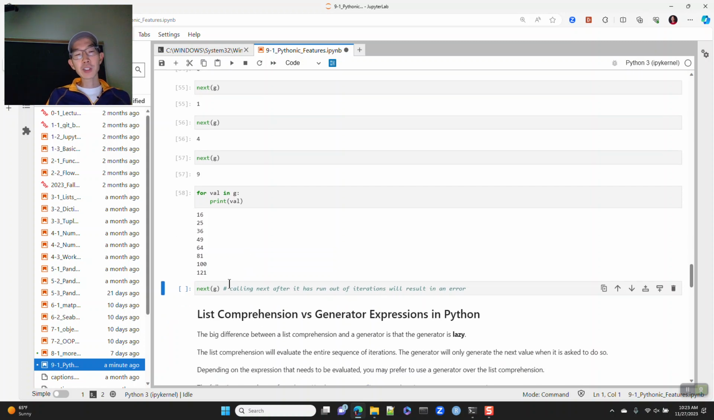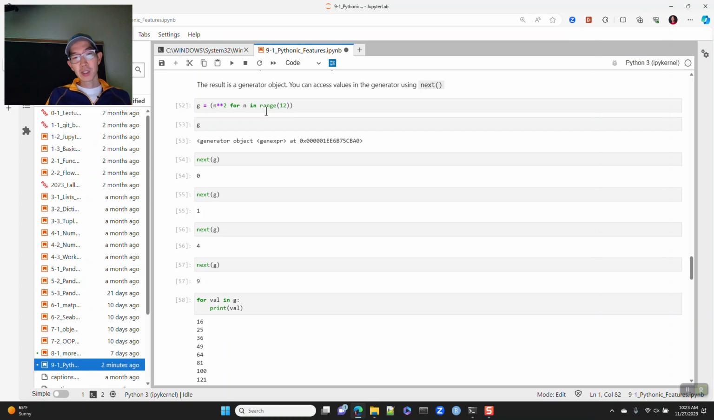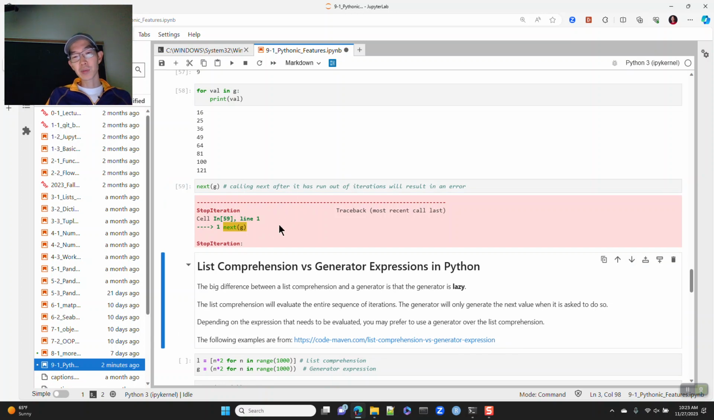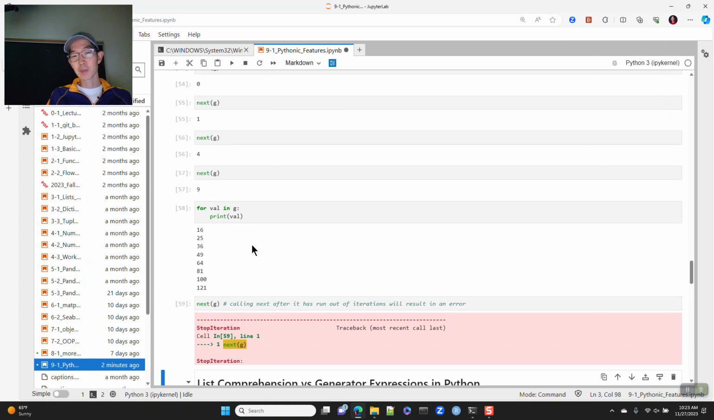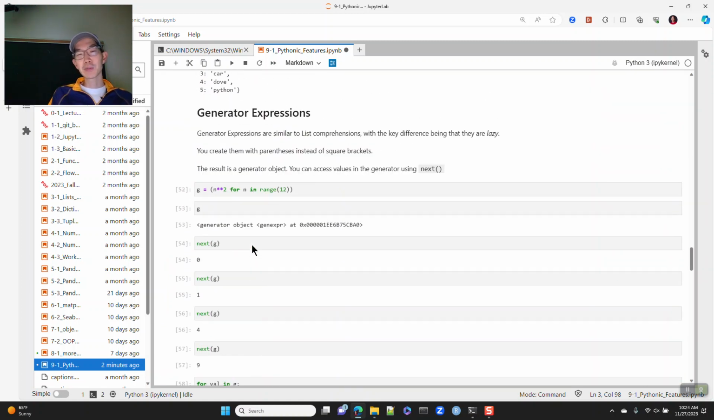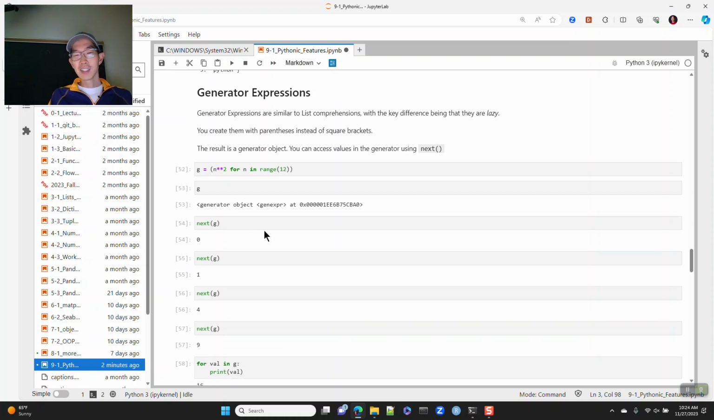After it has run out of things in the generator expression, there's nothing left, right? So if I ask next G, it says nope, there's nothing. There's an error, it gives us StopIteration. So that's a generator expression, and you might feel like, what? This is nothing like a list comprehension, or that it feels very different from a list comprehension.